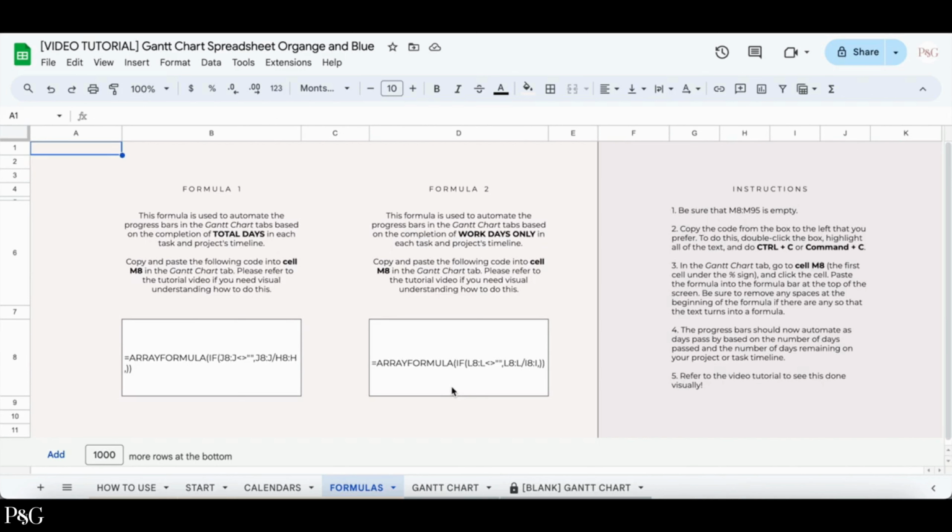Now we give you 2 options. In Formula 1, it will show you the completion based on the total days, and Formula 2 will show you the completion based on the work days. So to simplify it, Formula 1 will count weekends and days off, and Formula 2 will not. So you can select which one you prefer. So we give you instructions.